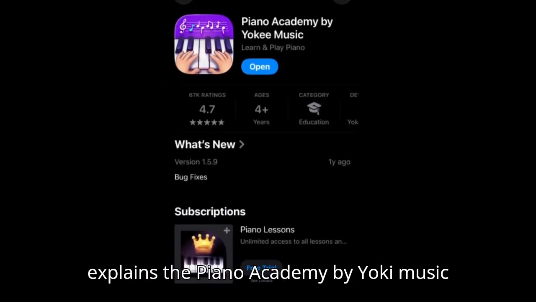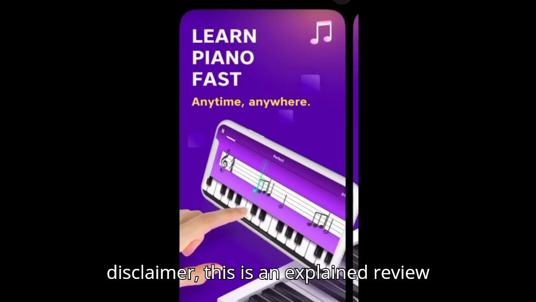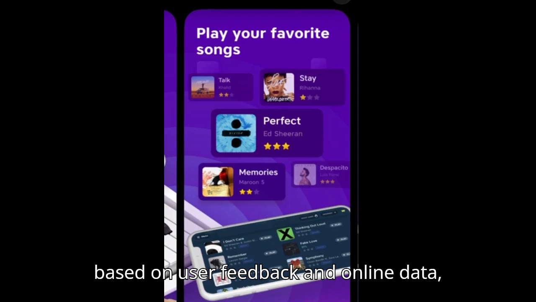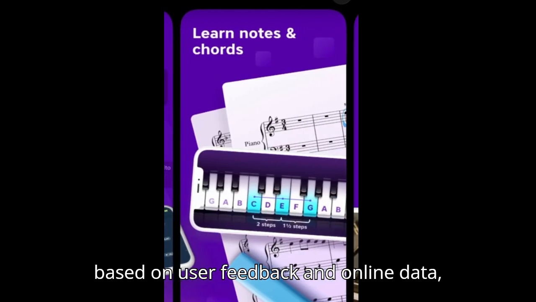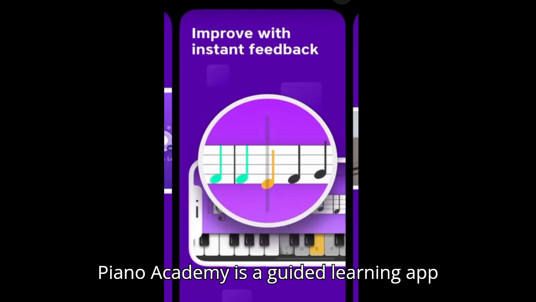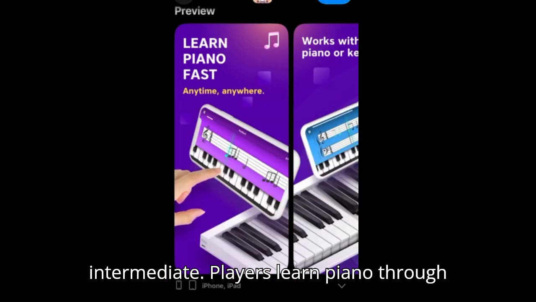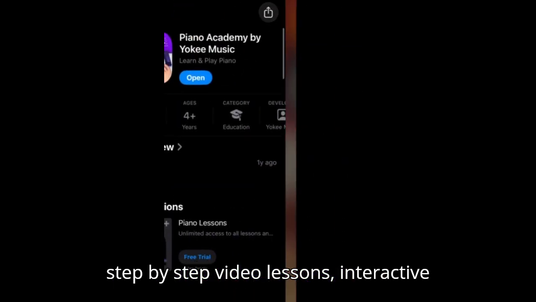This video explains the Piano Academy by Yokee Music app and whether it's worth using. Quick disclaimer. This is an explained review based on user feedback and online data, not personal use or a visual demo. Piano Academy is a guided learning app designed to help beginners and intermediate players learn piano through step-by-step video lessons, interactive exercises, and song-based practice.